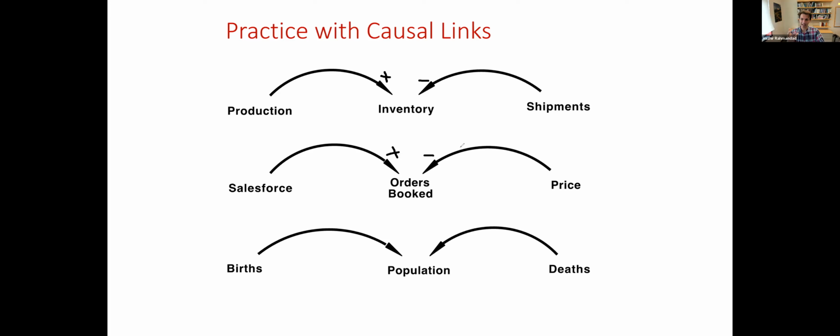And if you want to capture that separately, you can add an intermediate variable of perceived status, and then you have a link from price to perceived status that has a positive polarity, and then from perceived status to orders booked, that would again have a positive polarity, which explains the other pathway you might be thinking of. Last one, pretty straightforward. More births, more population, therefore a positive polarity, and more deaths, fewer population, therefore a negative polarity in this example. So those are simple examples.